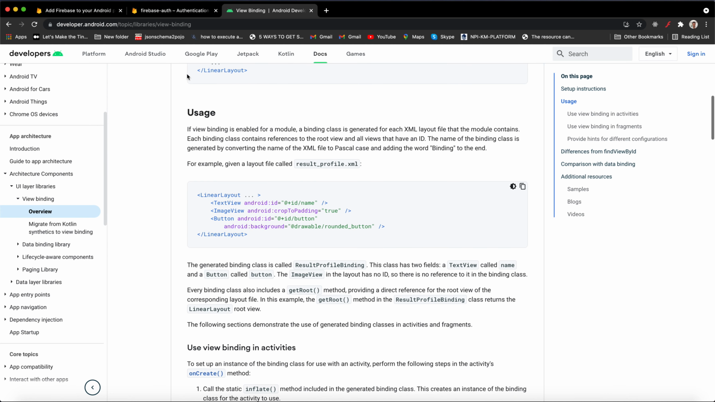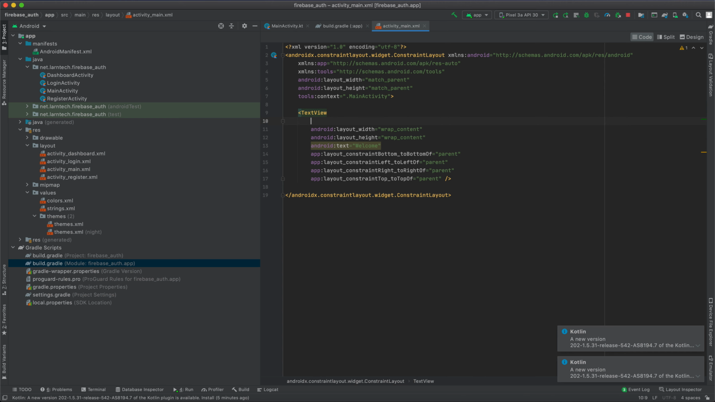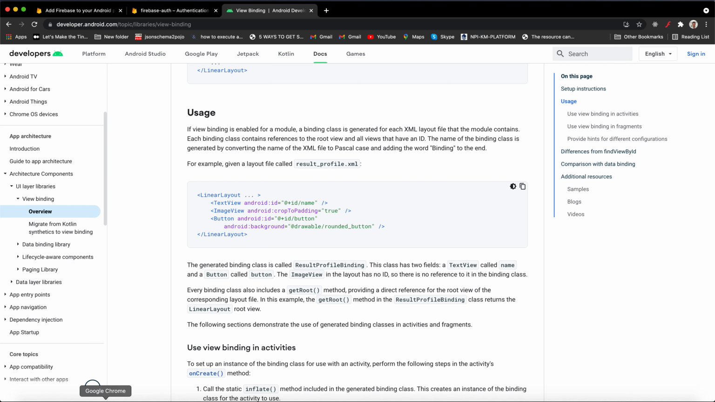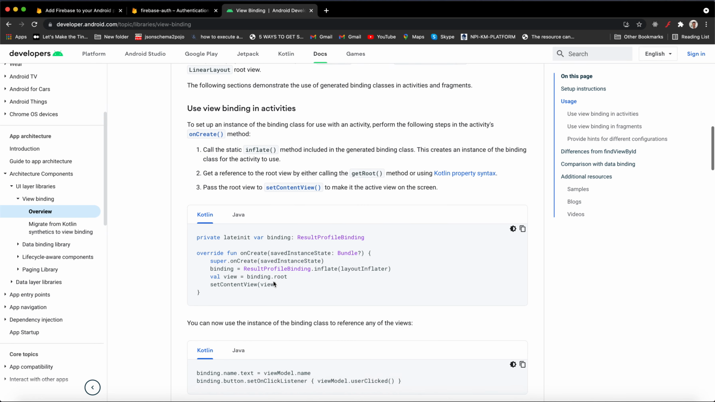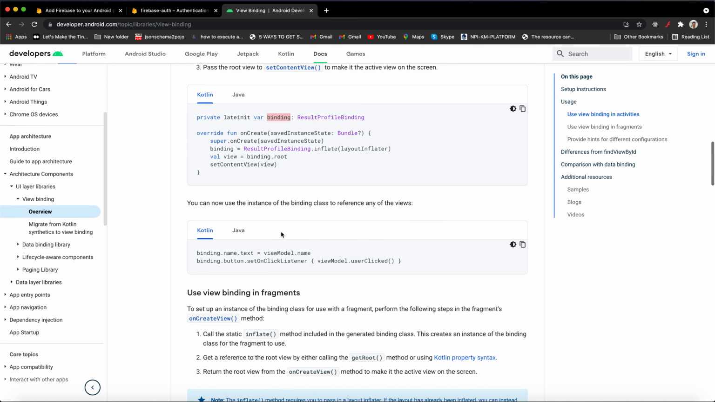Then inside our layout, what we need to do is define IDs. So I'm just going to go to my activity main and give this one an ID. So I'm going to have tv welcome. And then you can follow this guide to see how you will be able to instantiate our binding and how you're going to find views using the binding.